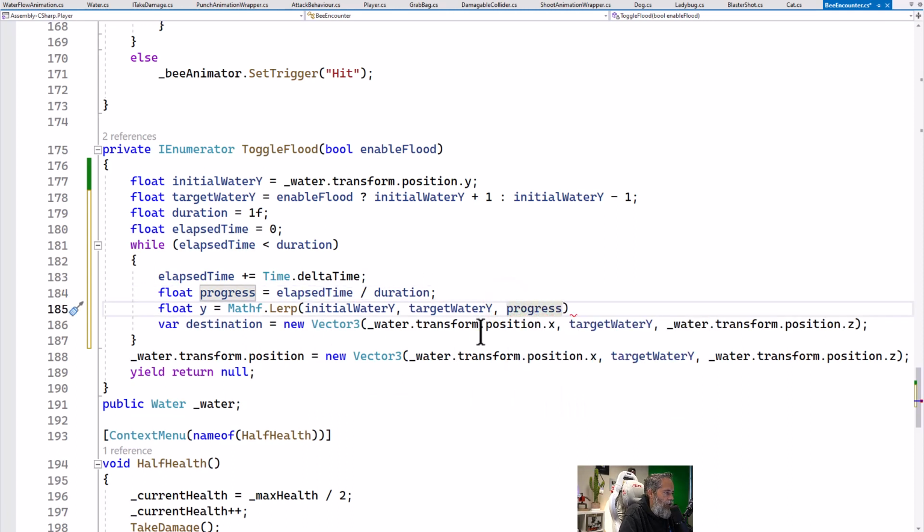Finally, we'll set our destination's Y value to that Y. Well, actually, we'll add a semicolon first. Then we'll set our destination's Y value to that new Y that we've calculated, and then move our object to that destination.